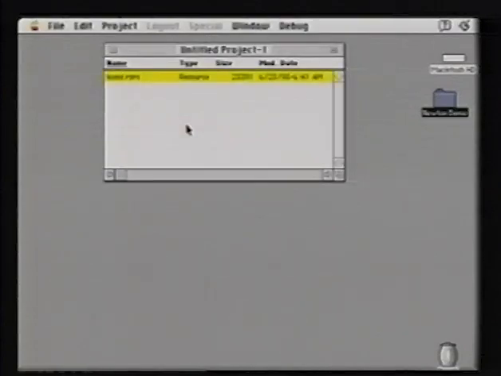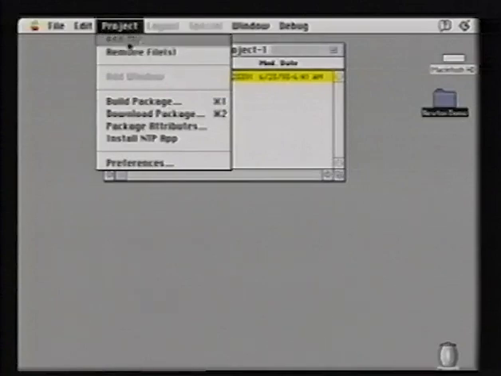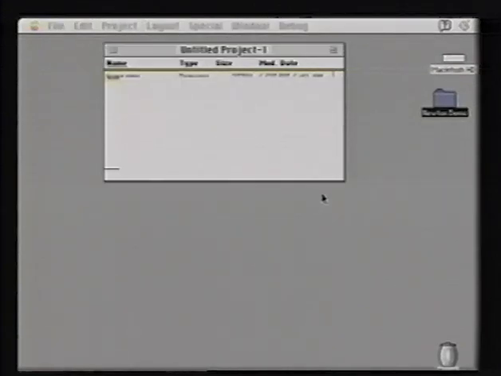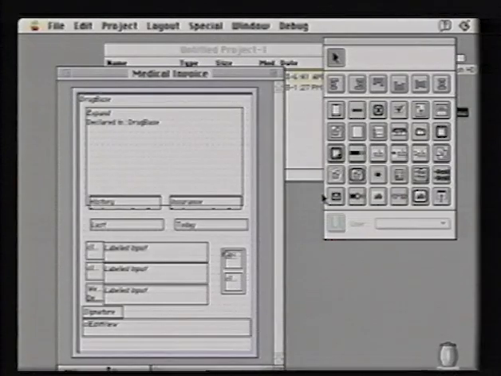We're going to add a resource file to keep track of graphics. We can take advantage of the Macintosh to create things like graphics and sounds and fonts and use those in our Newton application. We'll also add a layout file. Layout files describe the user interface objects that make up our application.